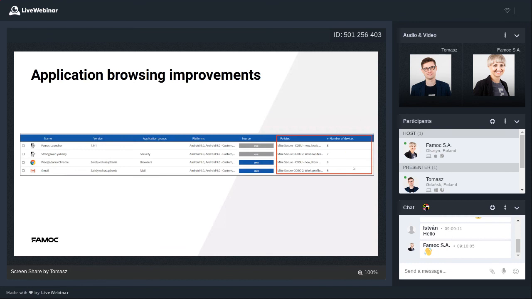The next column, number of devices, shows you a number of devices on which the app is installed. So yeah, here you can see that for example, Famoc Launcher is a part of these policies like Mac Secure, Kiosk Mode, or something like that, and it's installed on 8 devices. Gmail is also a part of some policies, and it is installed on 5 devices. So yeah, this is a little improvement in the application browsing.